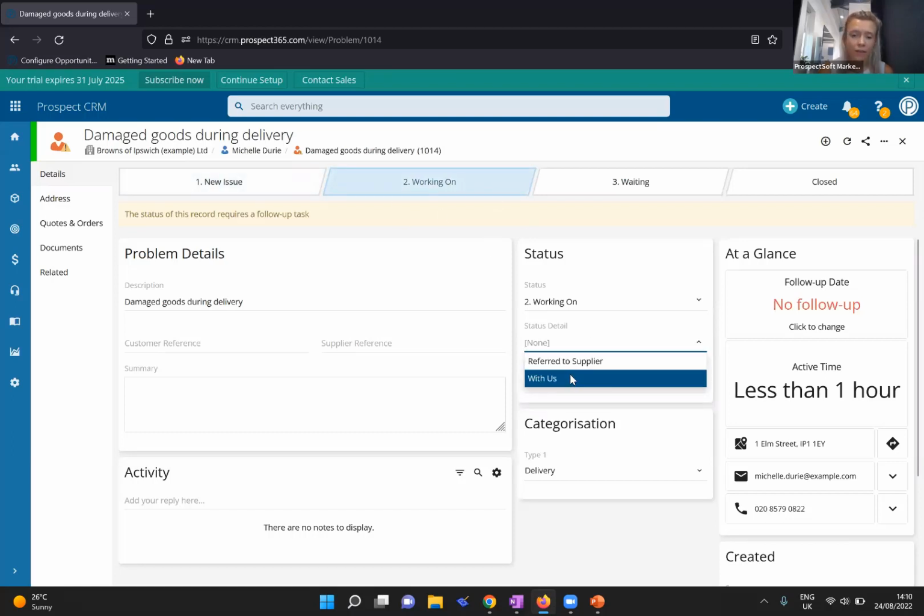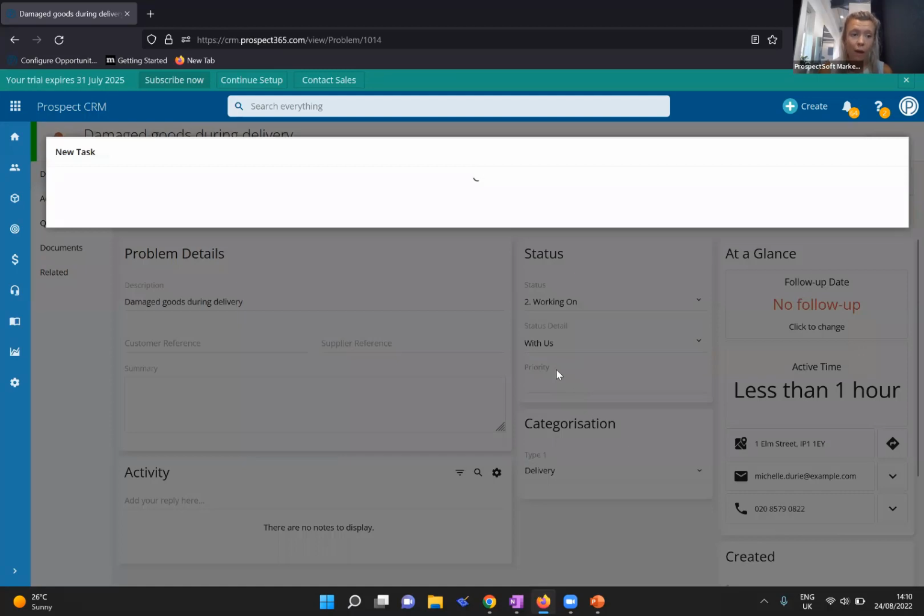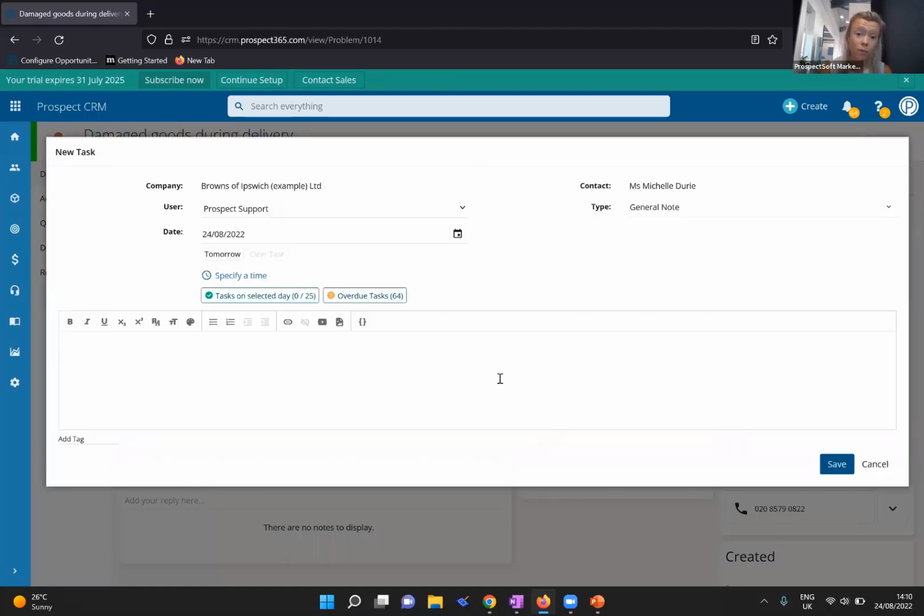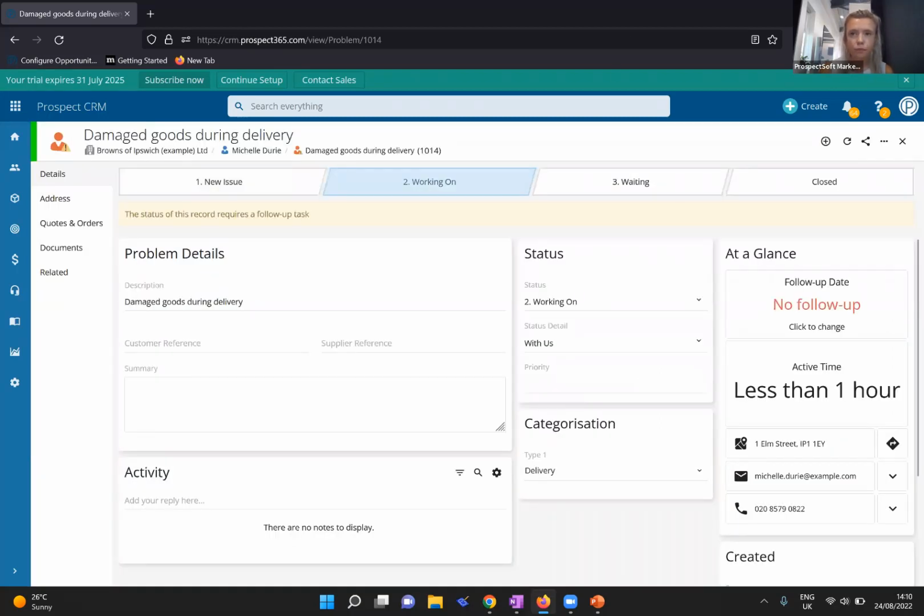And sometimes you might even have a status detail. So I can say here whether it's been referred to the supplier, if it's gone back to them, or maybe we're working on that with us. And it's even going to prompt me to set a task as well to make sure I've got that on my to-do list. But we're going to come back to that in a moment.